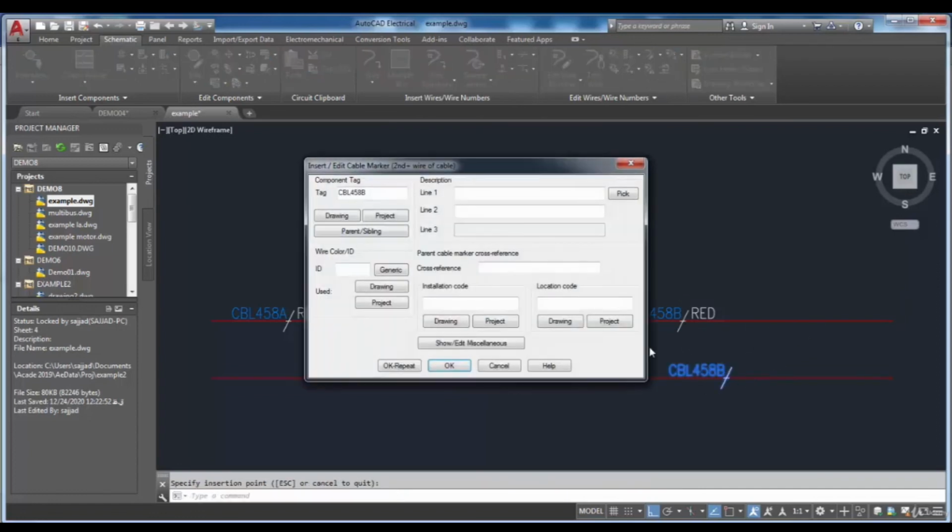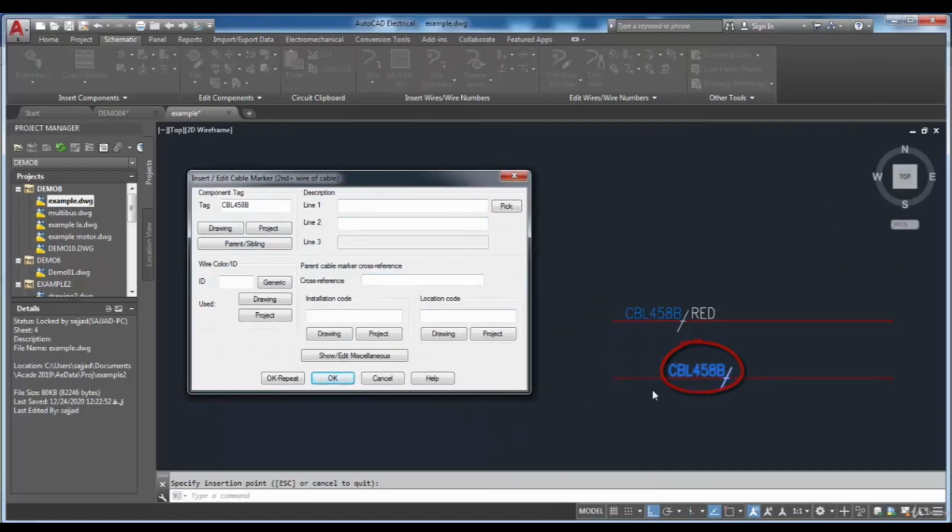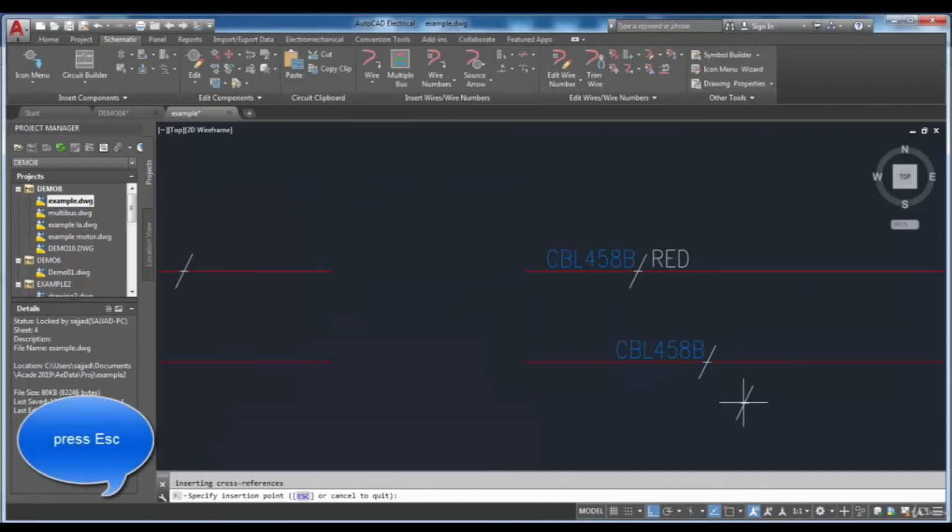As you can see, the tag text will be displayed. Next, press Escape to exit the command.